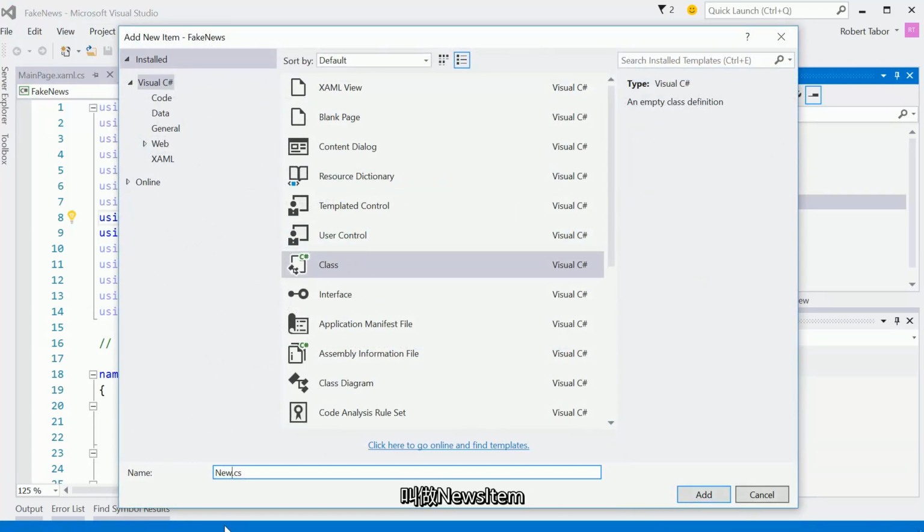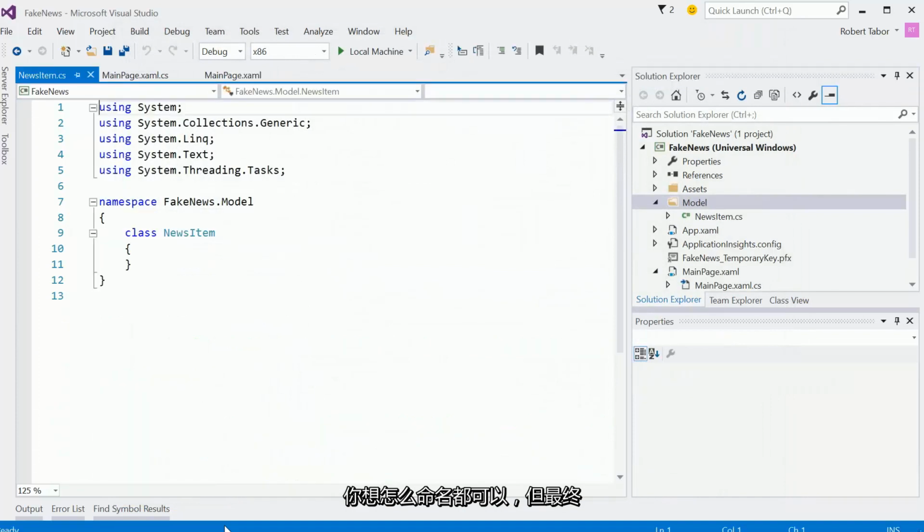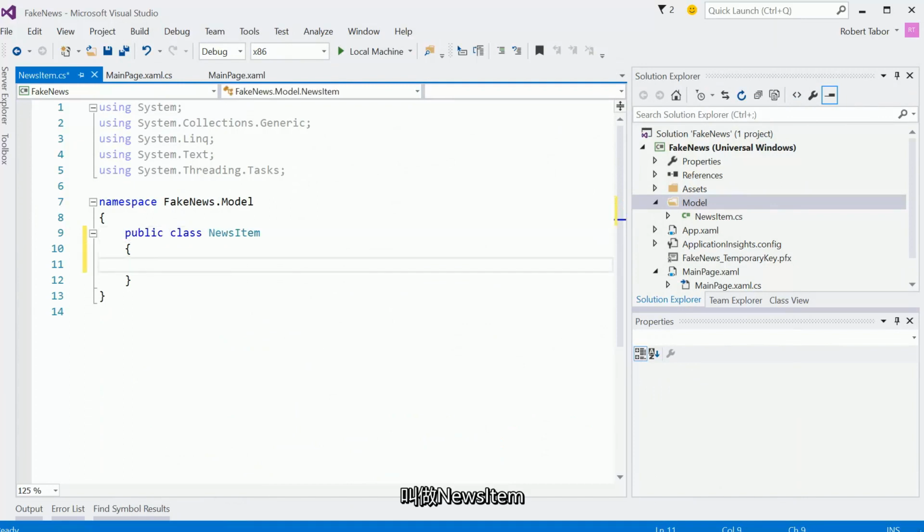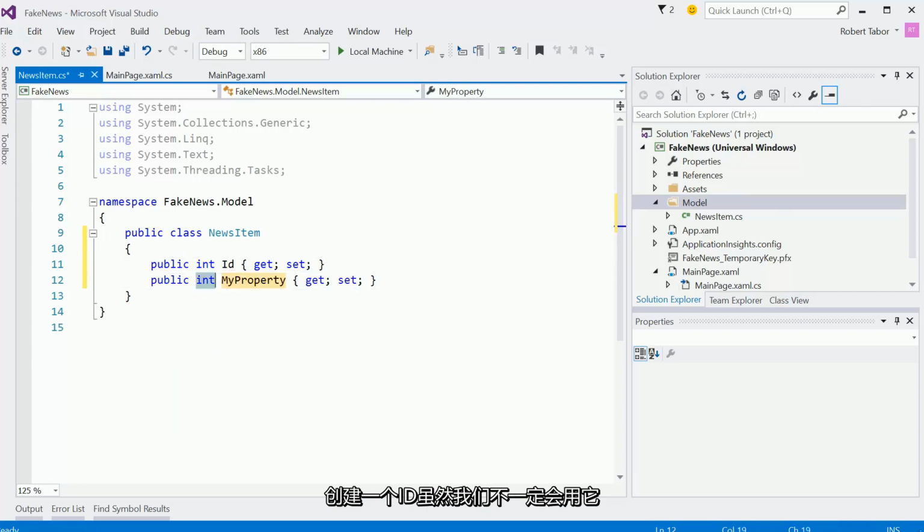I'll call it news item. You can call it whatever you like, but ultimately I'm going to be creating a new POCO called news item, and I'll create an ID, although we won't really use that.